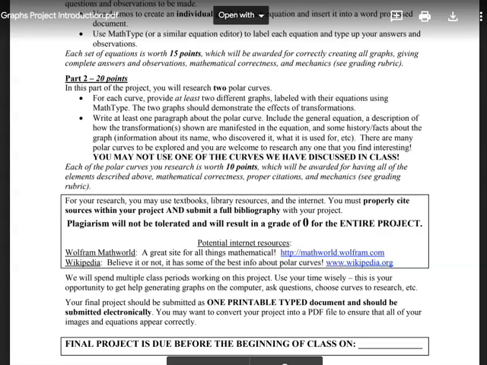We will spend multiple class periods working on this project. Use your time wisely. This is your opportunity to get help generating graphs on the computer, ask questions, choose curves to research, etc. Your final project should be submitted as one printable typed document and should be submitted electronically. You may want to convert your project into a PDF file to ensure that all of your images and equations appear correctly, and I can definitely help you with that if you're having any trouble.